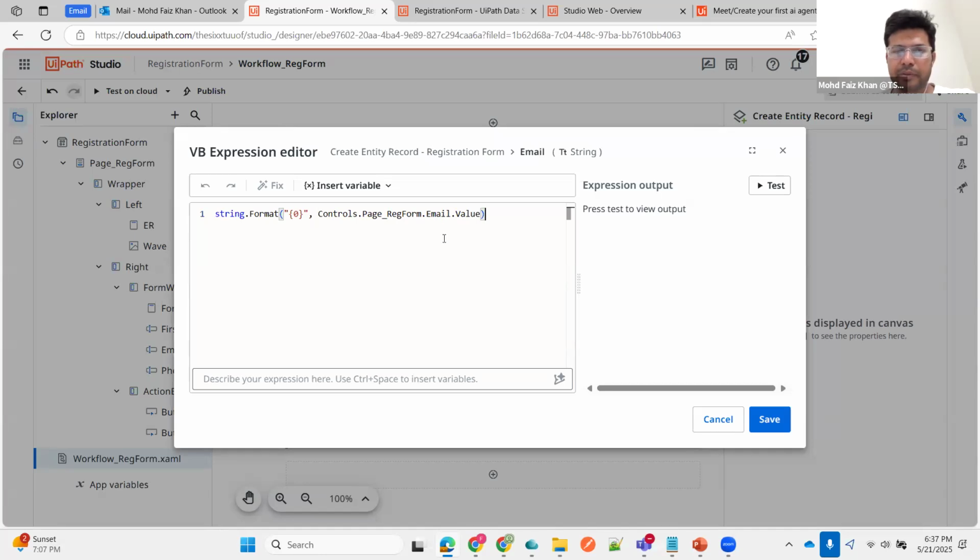Then further, this email control is holding some values. Then we are getting the next properties, what values. So how easy it is?